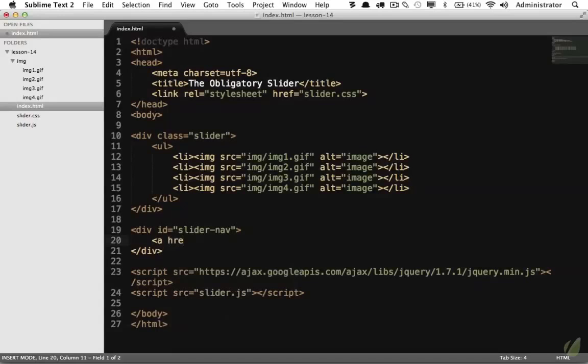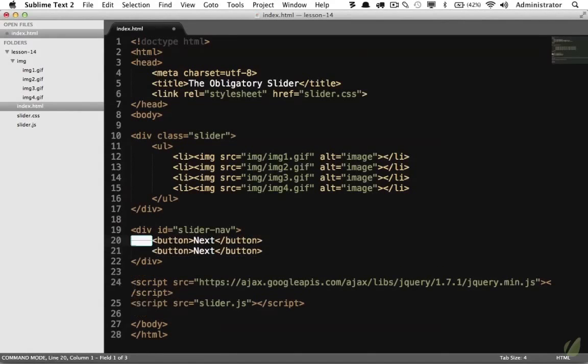Now we could do anchor tags, but if you think about it, if JavaScript is disabled, those anchors serve no purpose. They're not leading you to any other site. They're simply triggers, or they're buttons. So with that in mind, why don't we stick with using a button? And the first one will be next, or it might make more sense for the first one to be previous and the second one to be next.